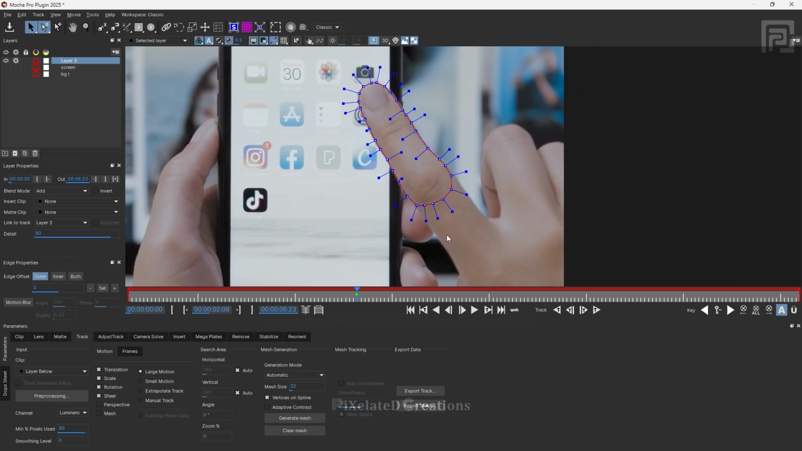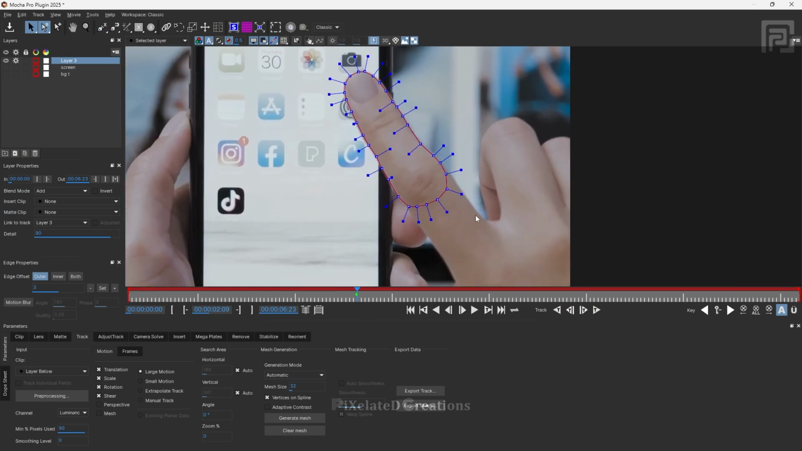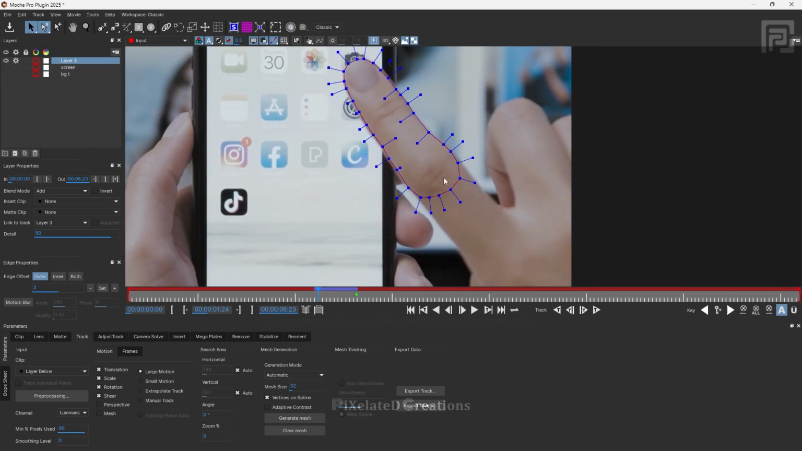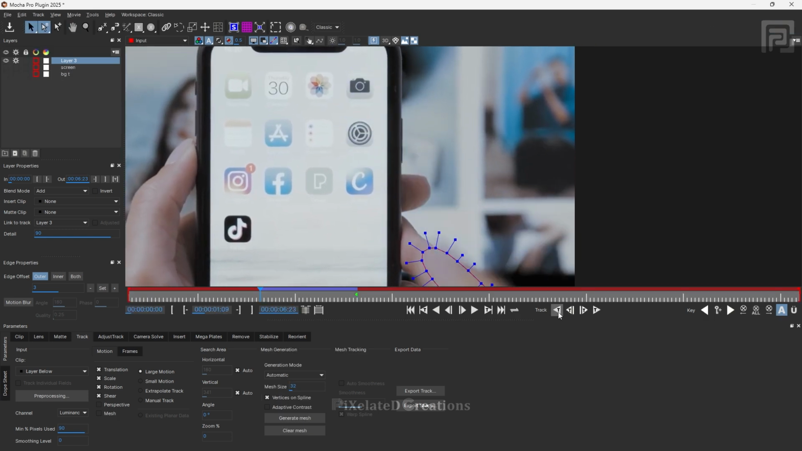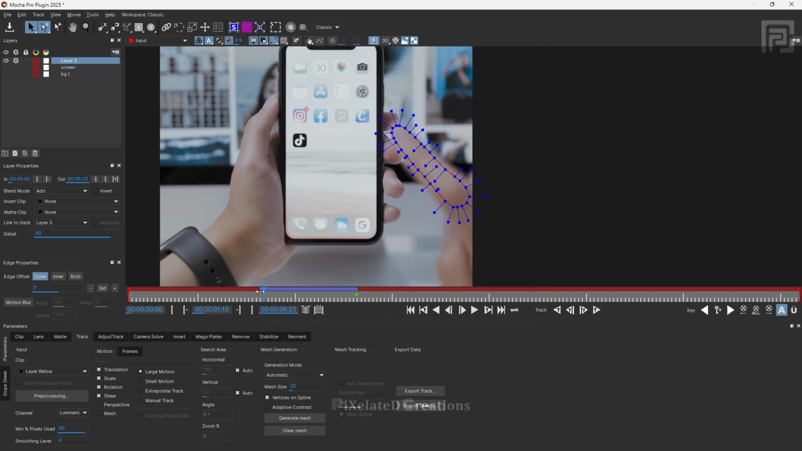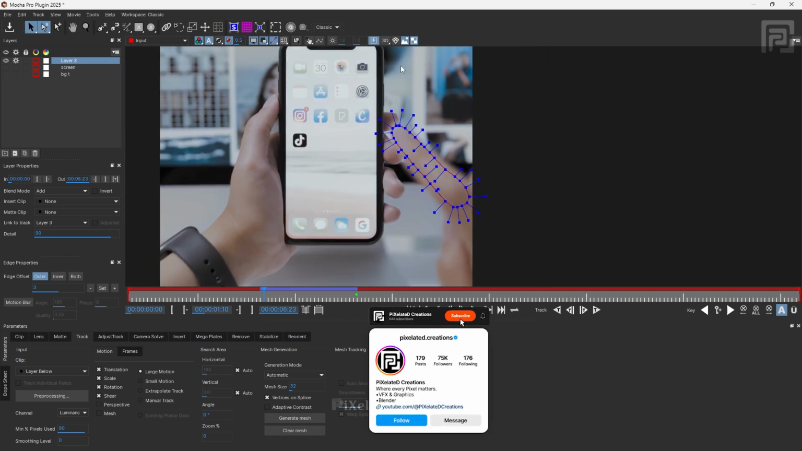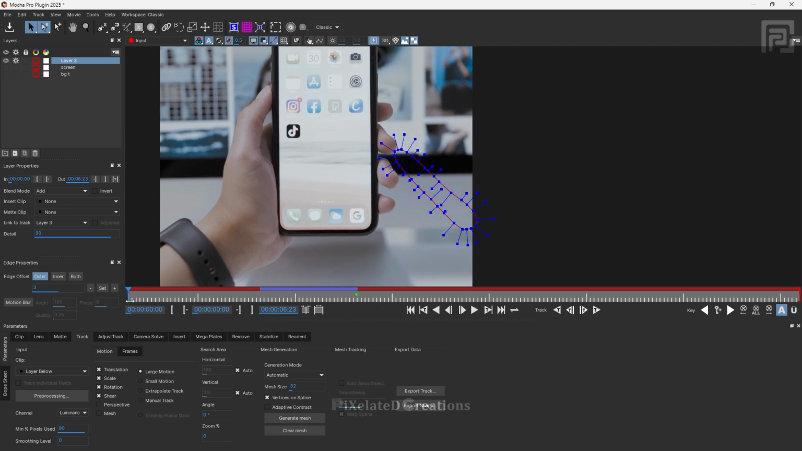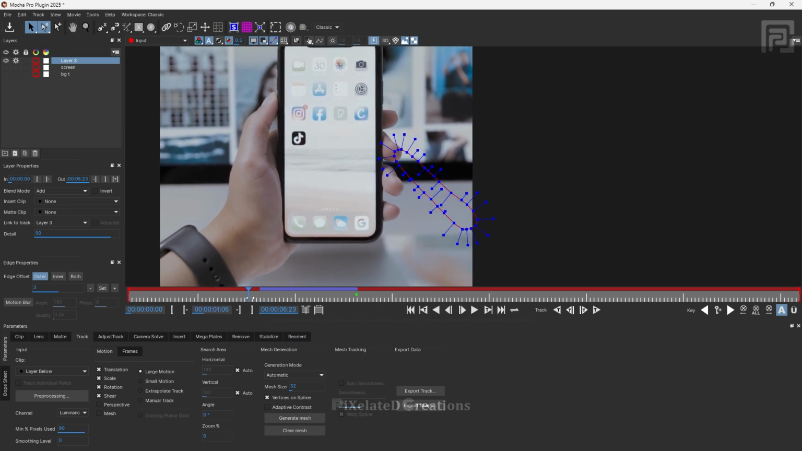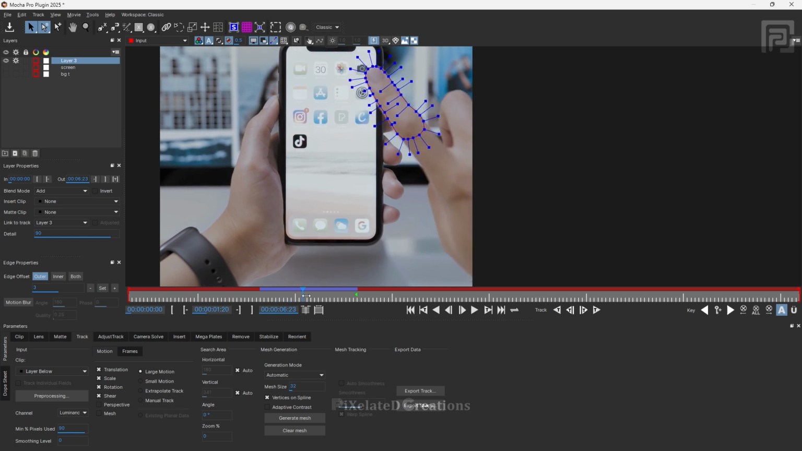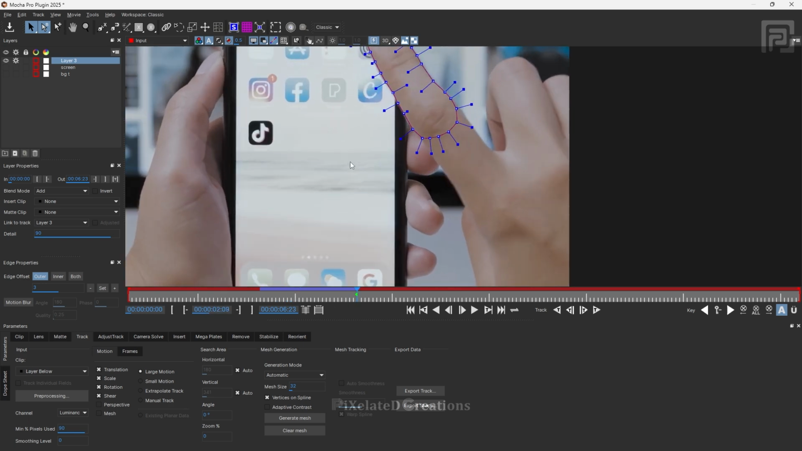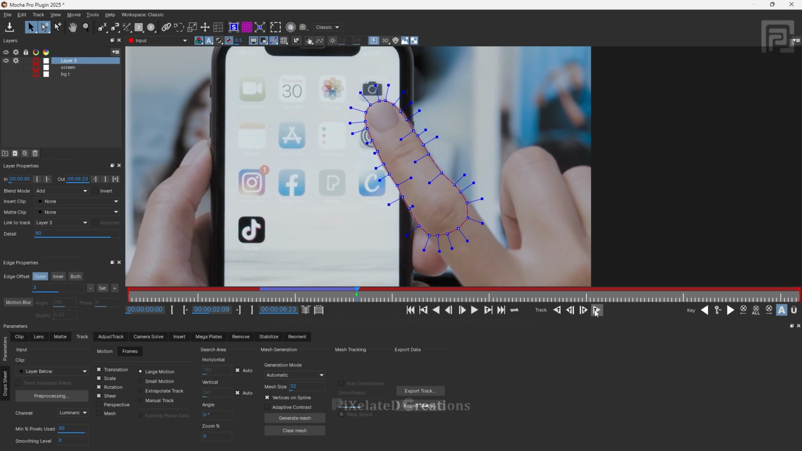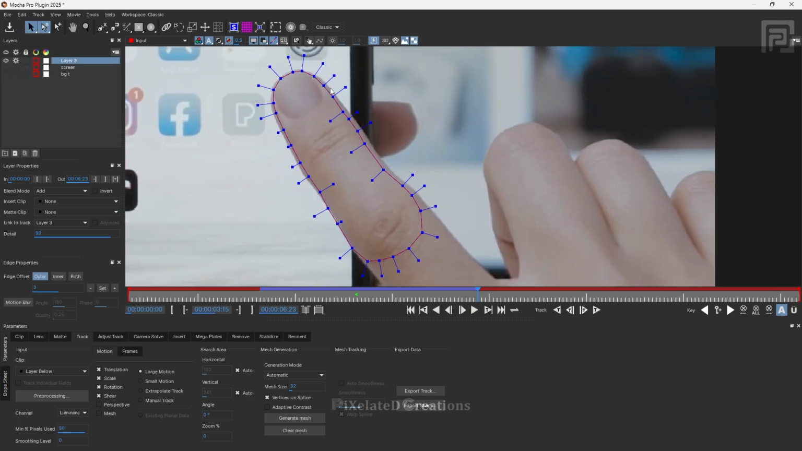Now let's try tracking it backward first. And now you can see that our finger has gone out of the screen and we only need to track this much, because further backward we don't want the tracking data, since our finger is no more coming into the screen. Now let's go back to the reference frame and track forward. If you want to make changes in between, you can do it without any problem.